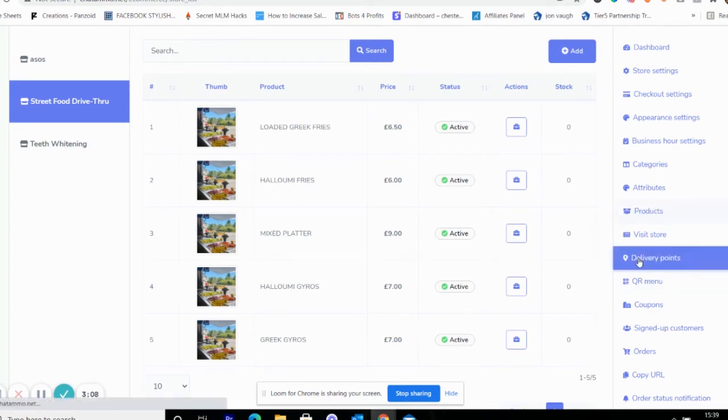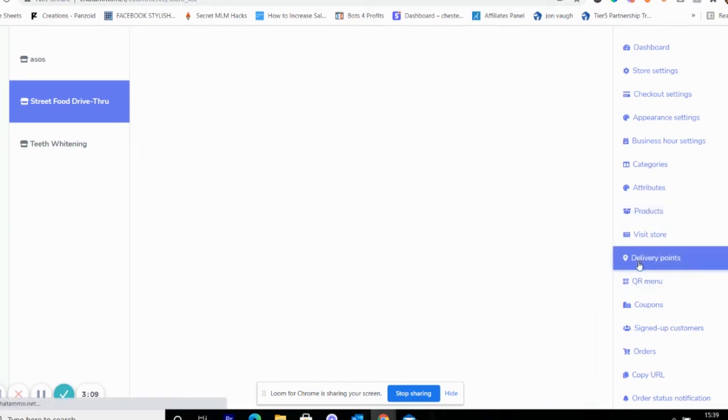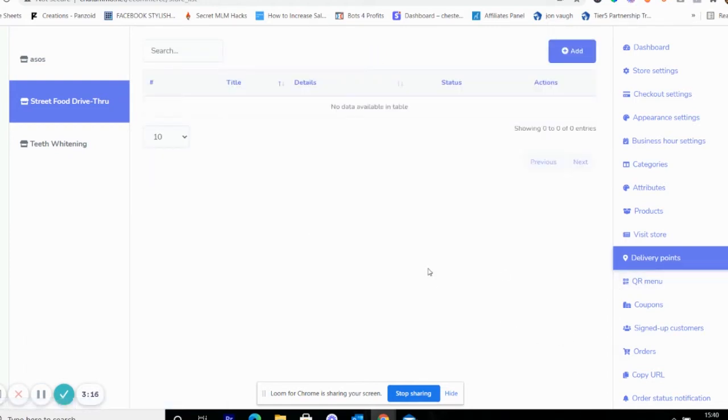Next, you've got your delivery points. Now, this is if, for example, you were doing a restaurant and you wanted people to use the QR code to order from their table, we could have each table listed down here. People could order and pay without having any interaction with the waitresses, trying to get the waitress's attention, anything like this, all just sent straight to the kitchen. So all of that can be done within no time. You just list down the different table numbers.